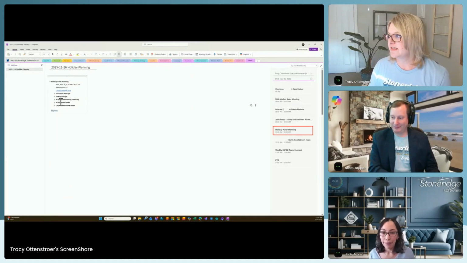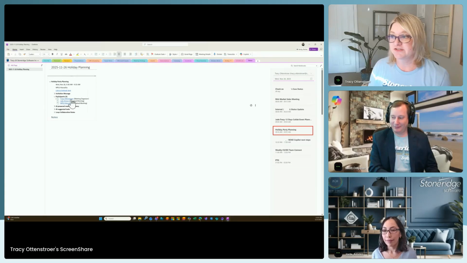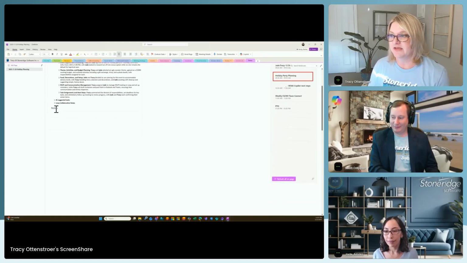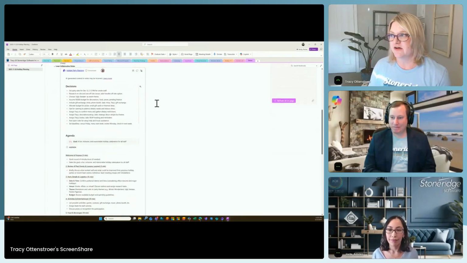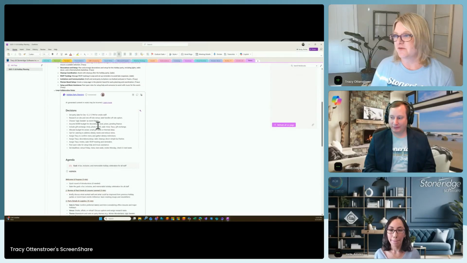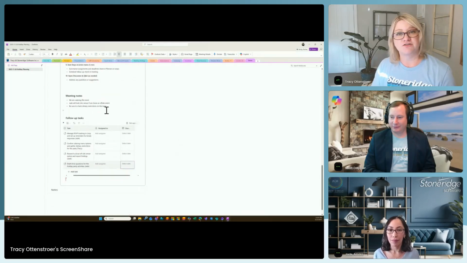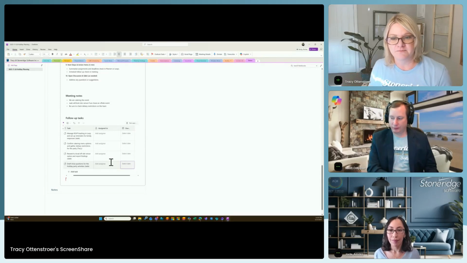Perfect. So you can see once I clicked on holiday party planning, it brought up this section here. This captures everything from who the participants were to an AI-powered meeting summary, an AI suggested task list, which I think is so fun, and then something called Loop Collaborative Notes. Now, this is where the magic is. This captured all of the decisions from the meeting. It brought in our agenda for the meeting, any extra notes that we took, and then follow-up tasks. So we have follow-up tasks that are captured from AI, which was part of that meeting.